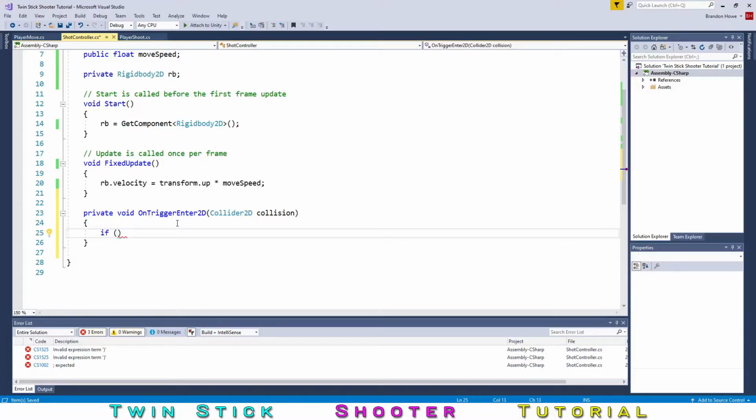For now, we're not going to deal with health. That's a bit beyond the scope of this tutorial. Again, a topic for another day. But we're just going to have it so that if it hits something that we decide is an enemy or a hazard, it's just going to destroy it completely.